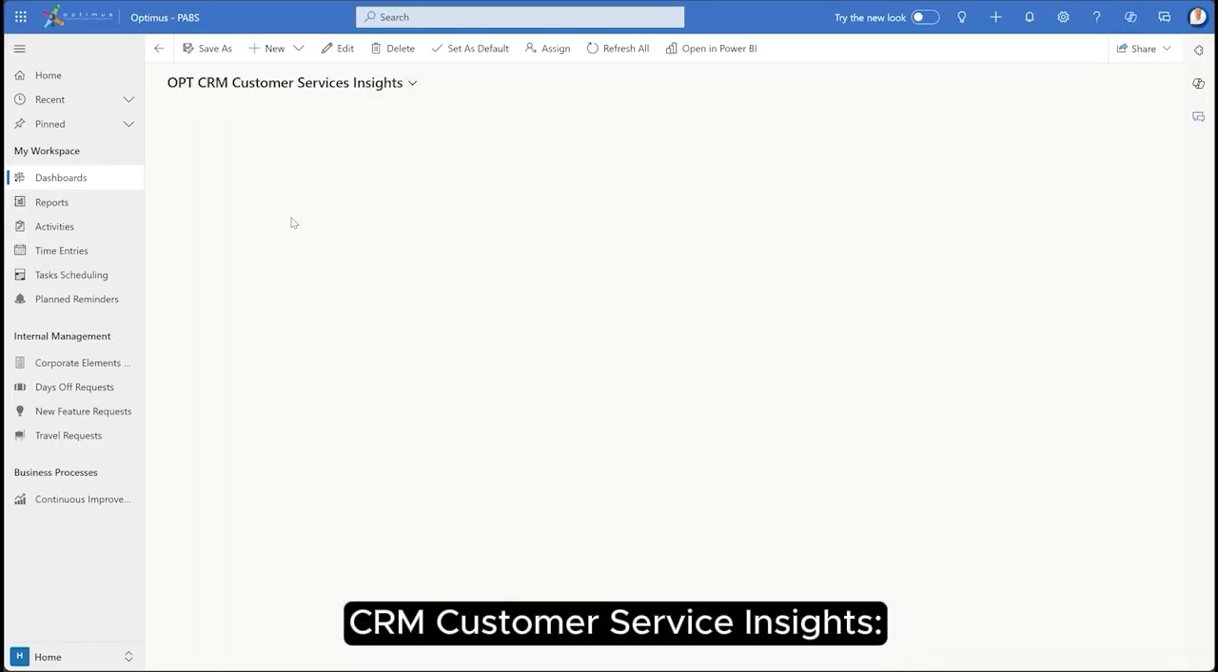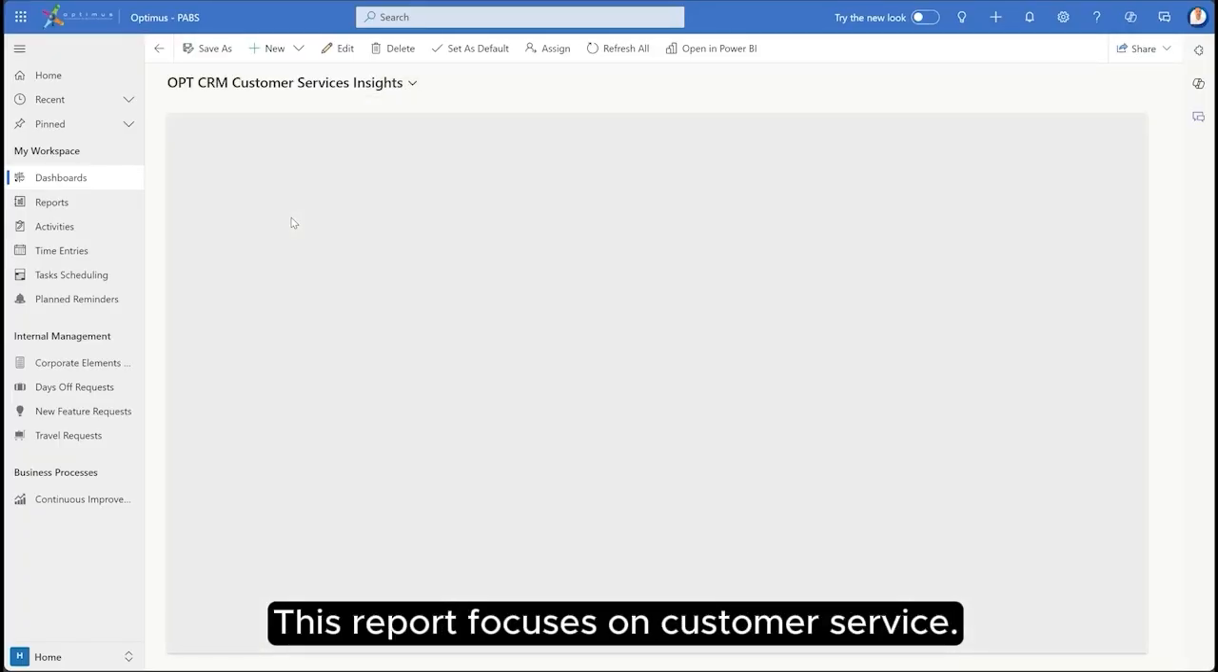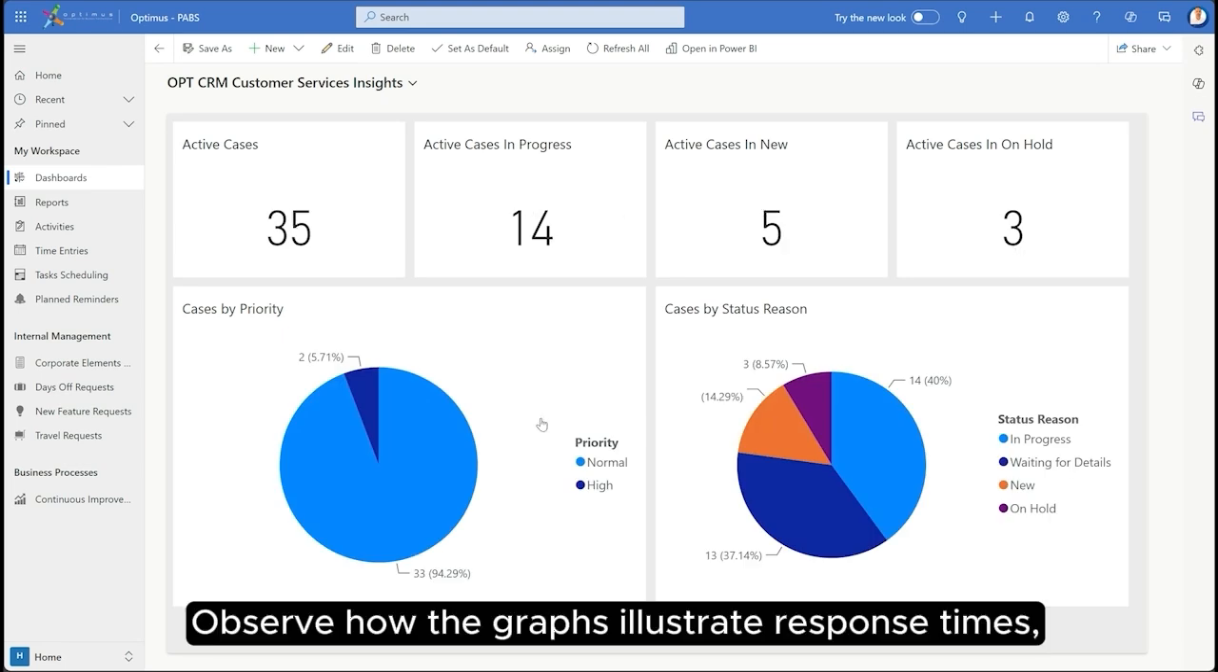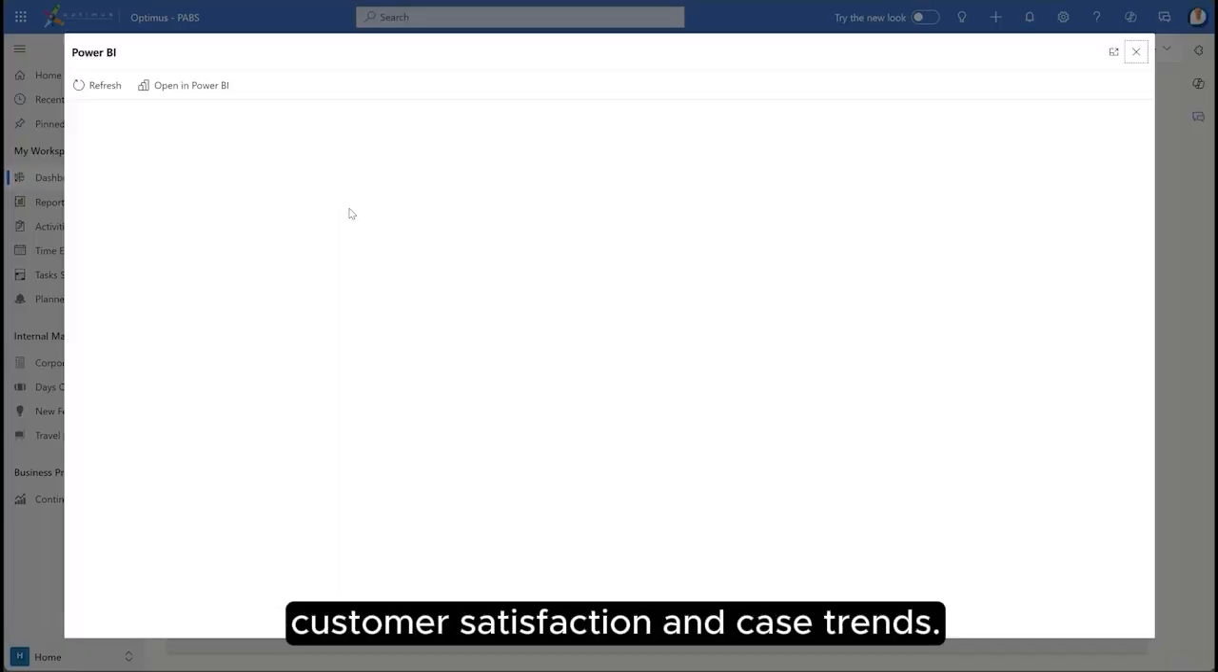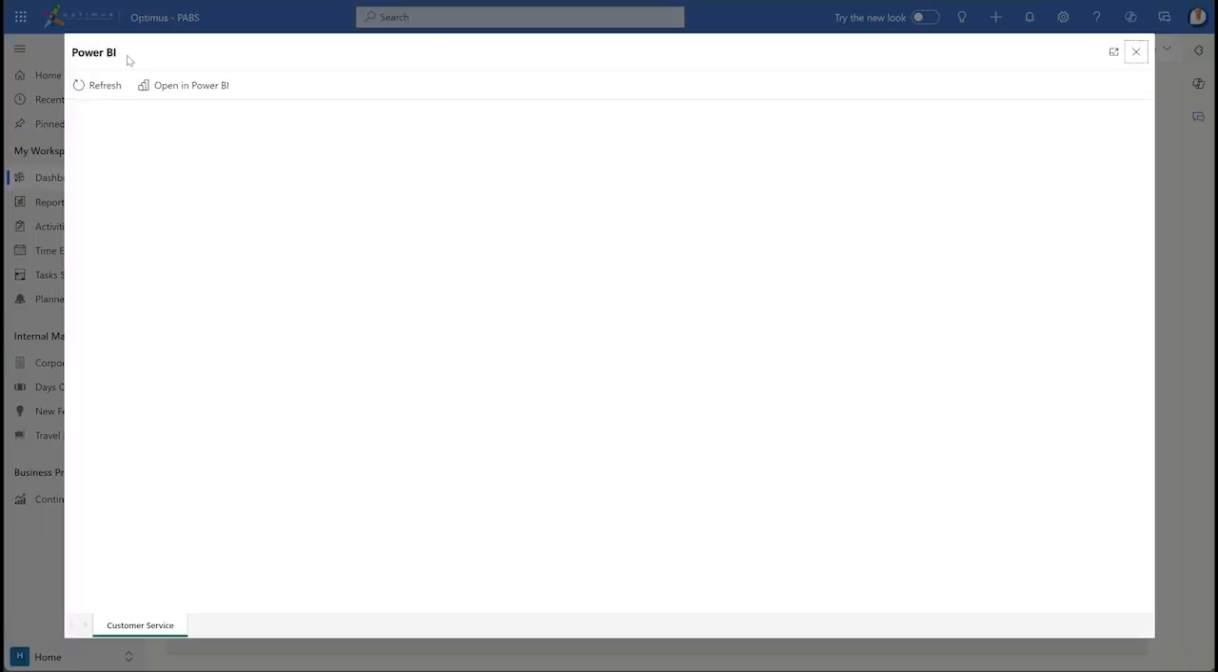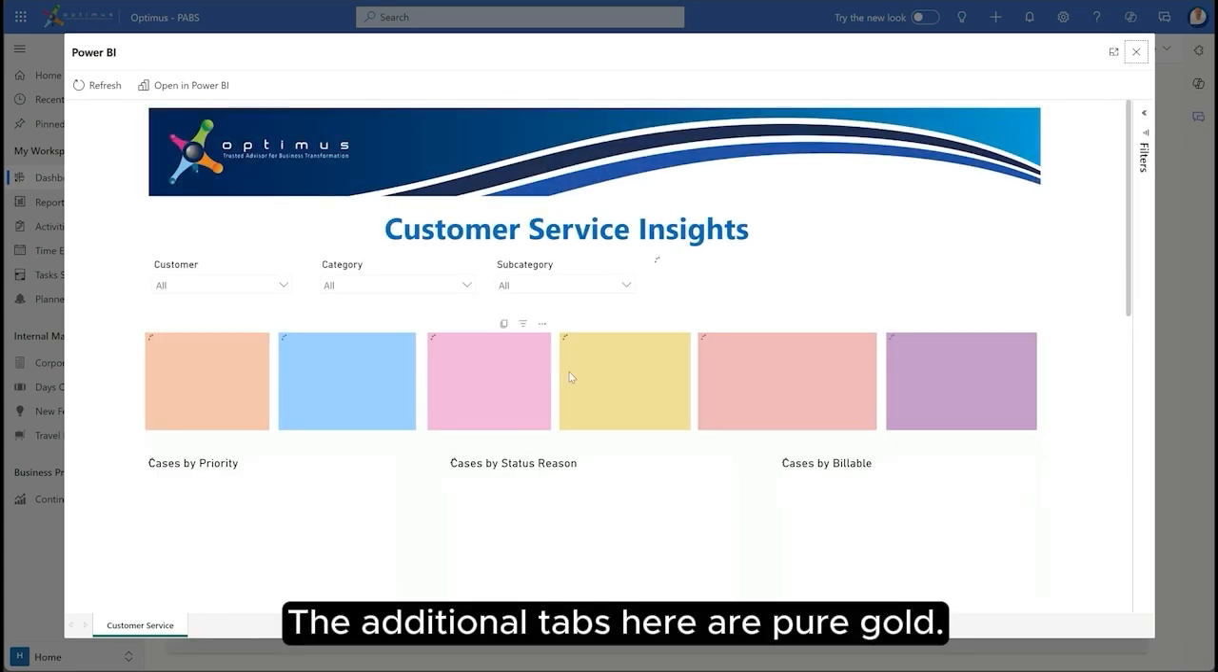CRM Customer Service Insights. This report focuses on customer service. Observe how the graphs illustrate response times, customer satisfaction, and case trends. The additional tabs here are pure gold.